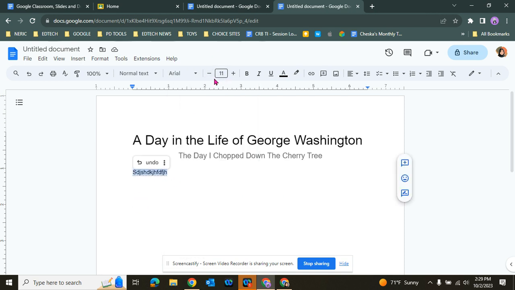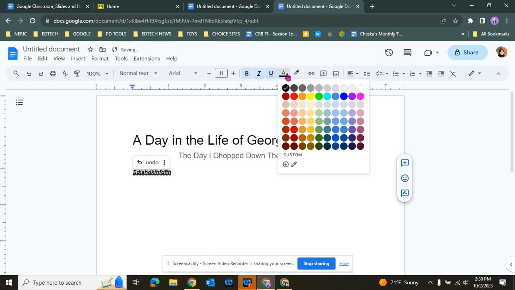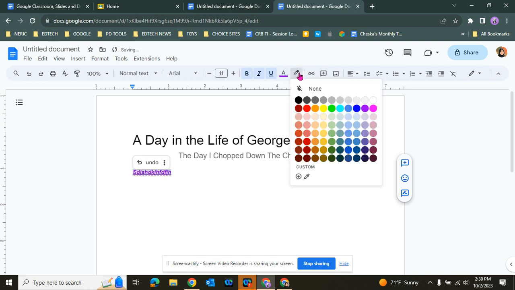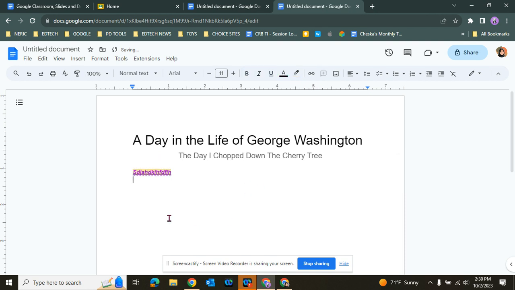We can change the font size. We can decrease or increase it. We can make it bold. We can italicize it. We can underline it. We can change the text color. Let's do purple. We can highlight. So if you're doing vocabulary, we can add a highlighter color, and then maybe I'll just add a nice orange in the back. And there we go. So there's our text. I can even go as far as centering it, double spacing my text.